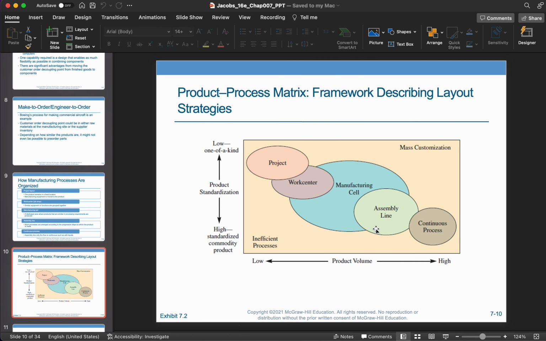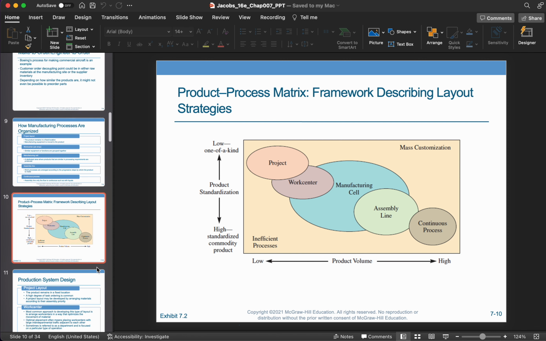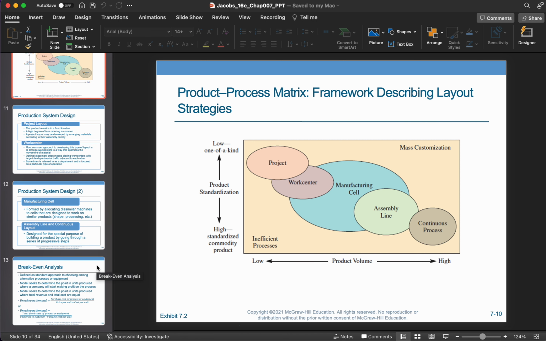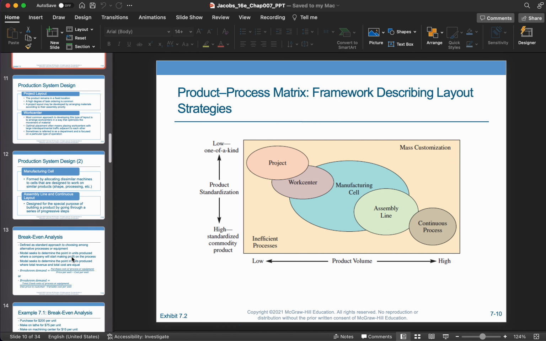And that is what is shown in this picture, right? So product standardization, highly standard products, that's when you make continuous processes, and product volume will also be high. But if you have one of a kind products, then the process will be inefficient because you have to make them one at a time. But that is when you need a project layout, right? And that's the idea. This is the famous product process matrix, and every product that is manufactured will fall into one of these cells, right? So now, how do you decide which type of layout or which type of machine to use?